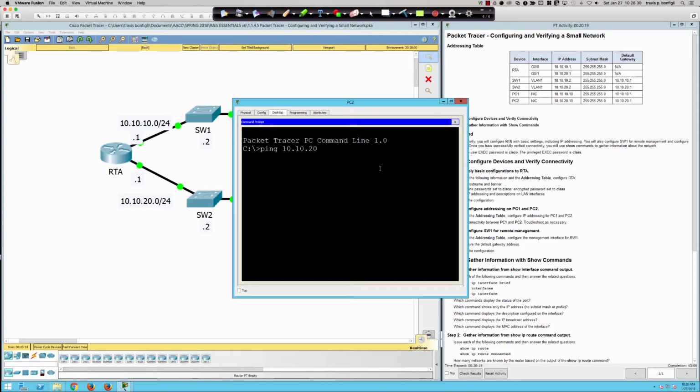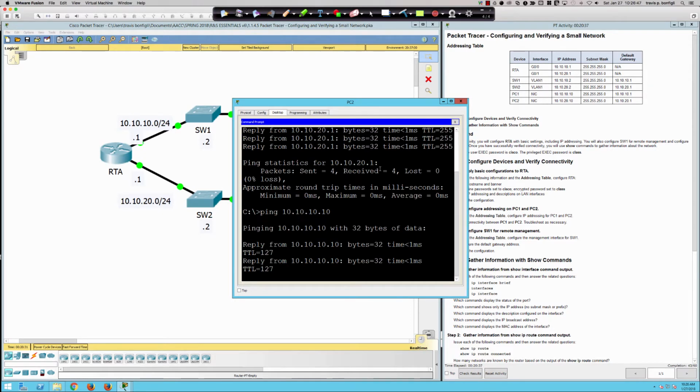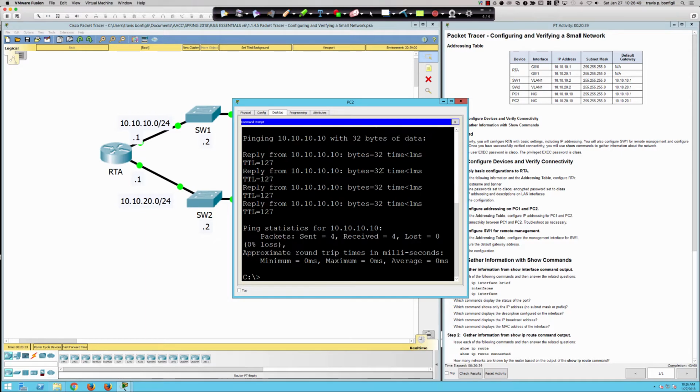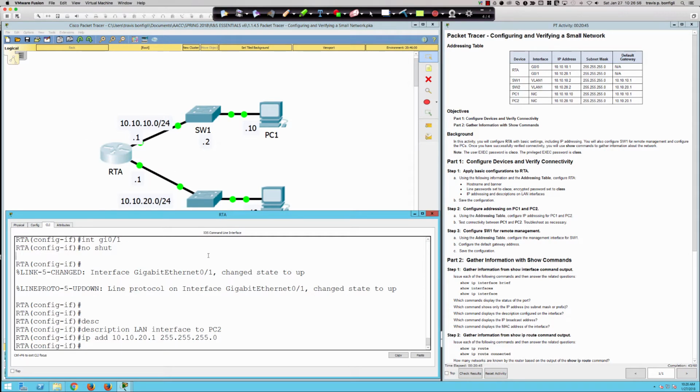And can I ping 10.10.20.1, my default gateway? Absolutely. So if I can get to the router who knows about the network on the upper half of this topology, the 10.10.10 network, can I ping 10.10.10.10? Absolutely. So I've got connectivity all the way through. And so let's see here. Oh, let's save the configuration on router A. Excuse me.